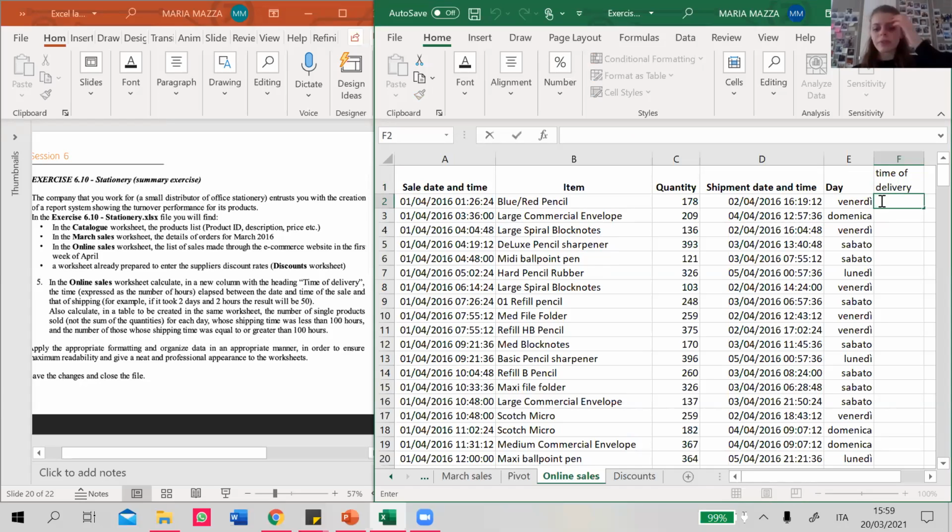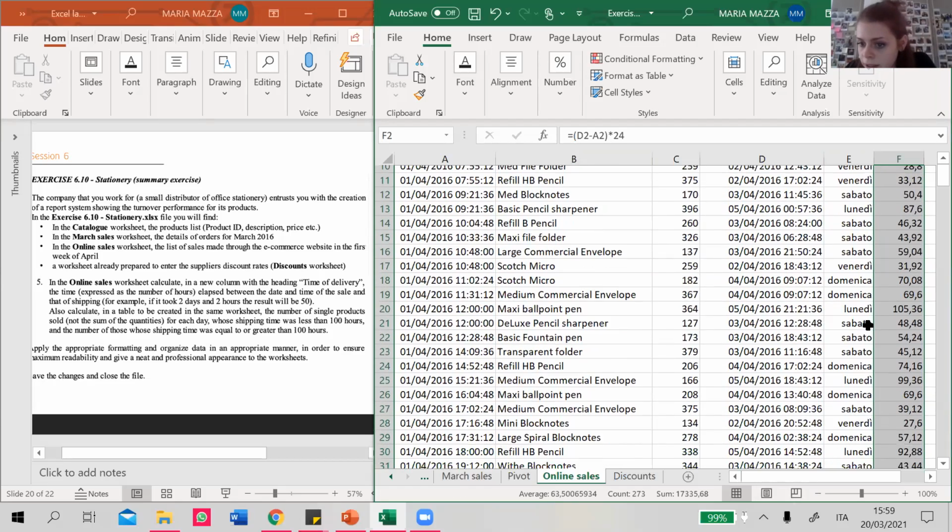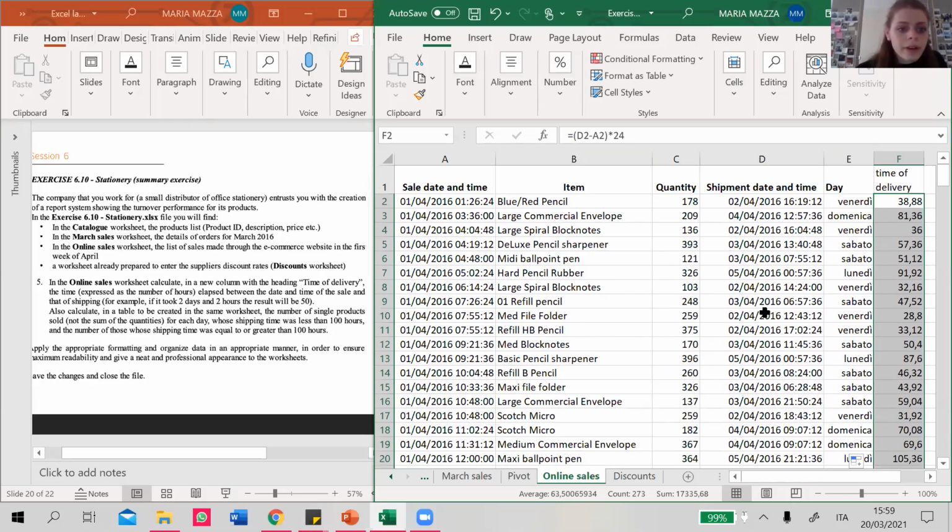So we have the difference between the shipment date and sale date. We do the greater one first so that we have a positive number, because it's dates, and simply we multiply by 24 because we want to know the number of hours. And it applies for all the columns, okay?